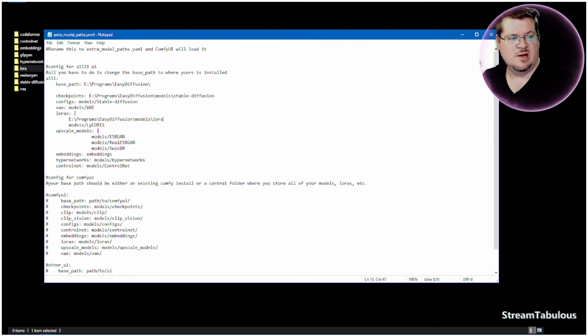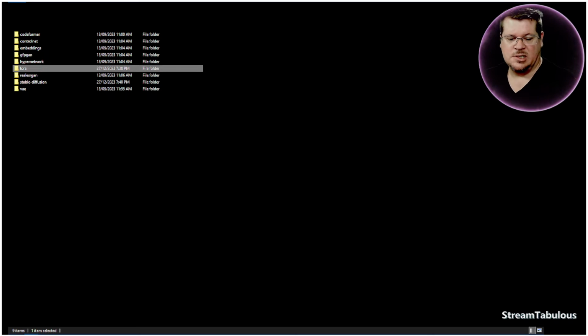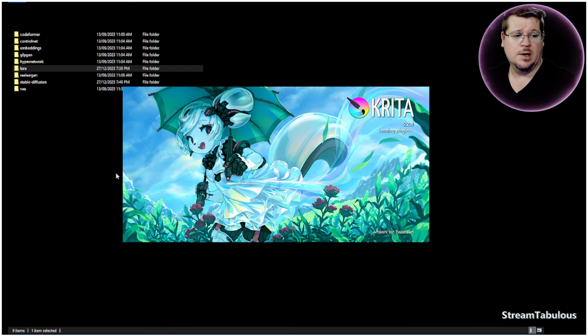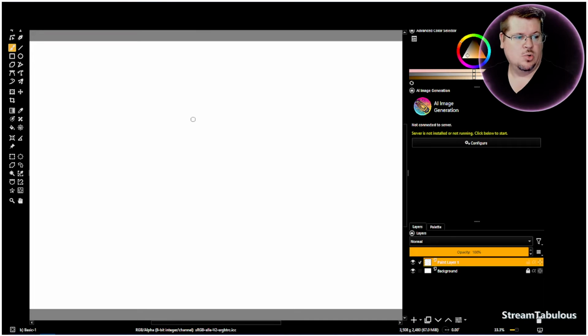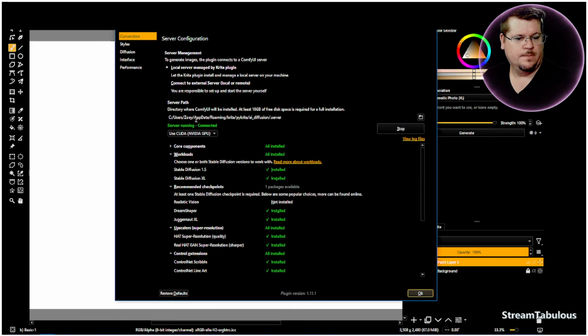We're going to save that. Now that it's saved, when we run it, it should detect our new directories. So we're going to run Krita, and then we're going to take a look at it. Okay, so I have Krita open here, and we're just waiting for it to connect. So it has now connected here, as we can see.